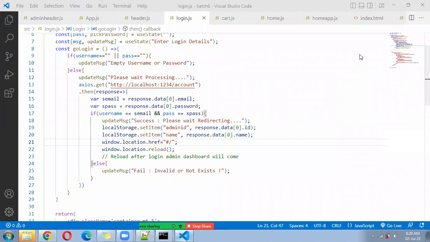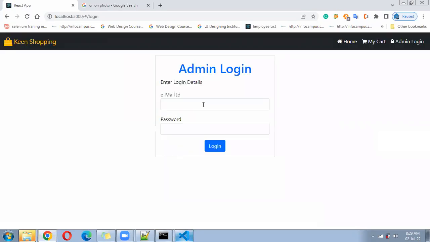Log out. Go on to the login page. Okay. Admin@123, admin1 it is.